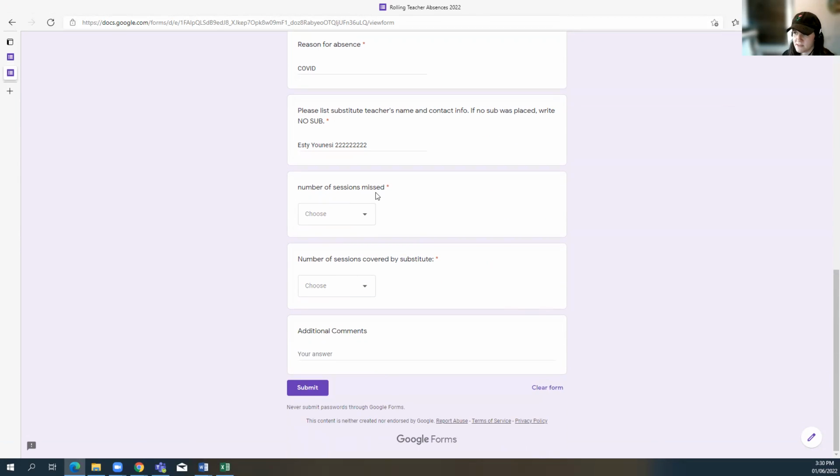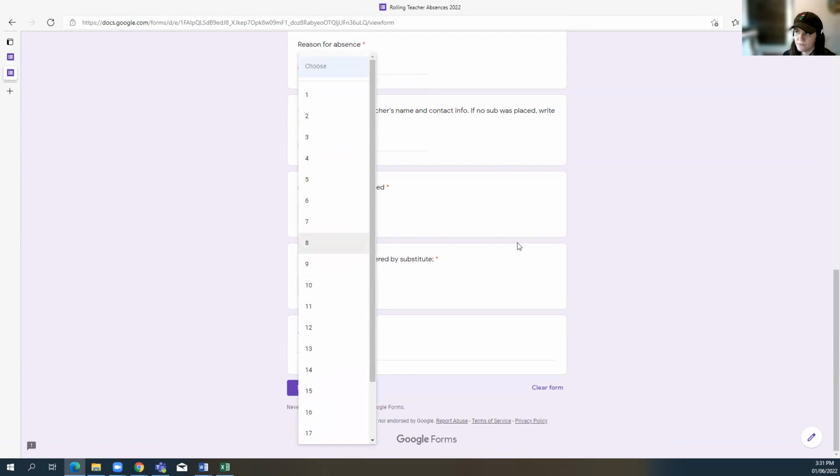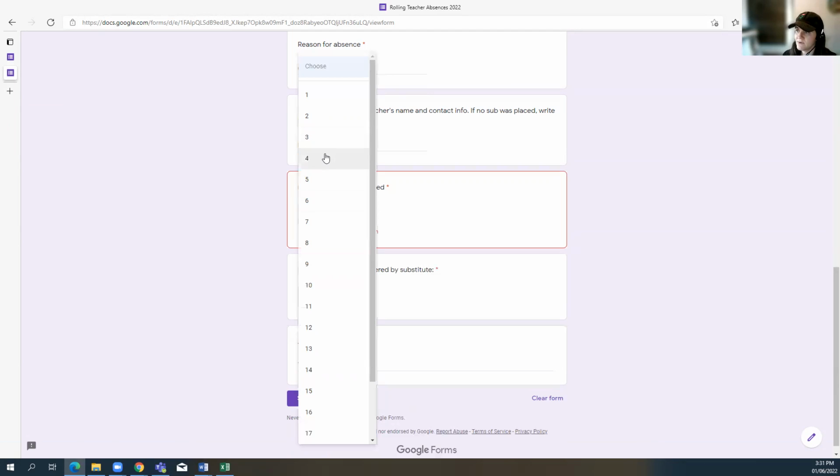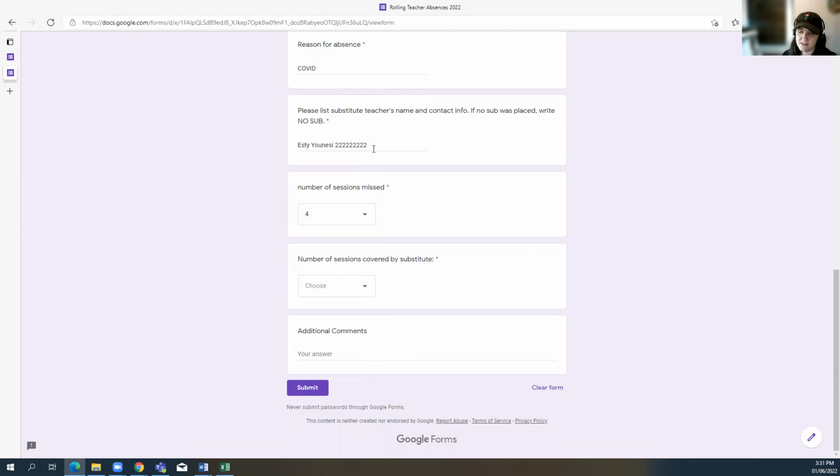Number of sessions missed. We want to know how many sessions that day did the teacher miss. Maybe they only missed the morning time. So maybe out of the 5 sessions they teach that day, they only missed 2. Maybe they missed all of their sessions and they missed 12. You really have enough options here to go all the way to whatever you need. Let's write 4. Now, if you got a substitute, you'll fill out the next part.